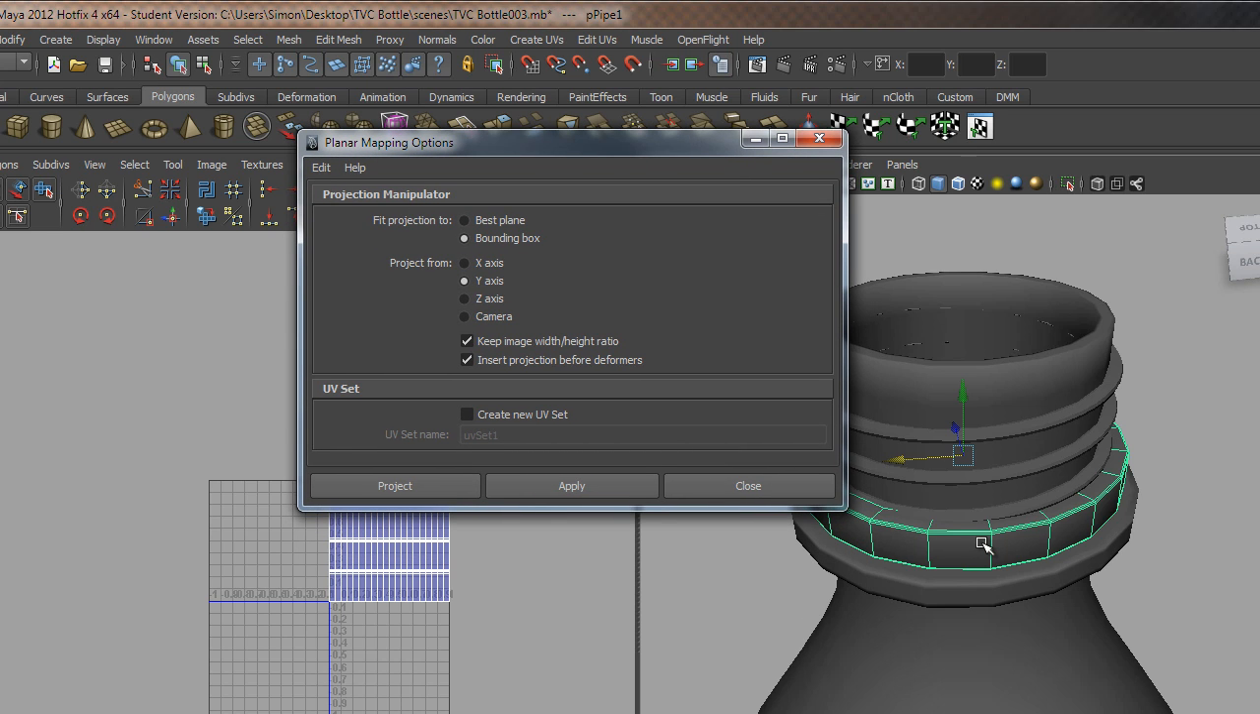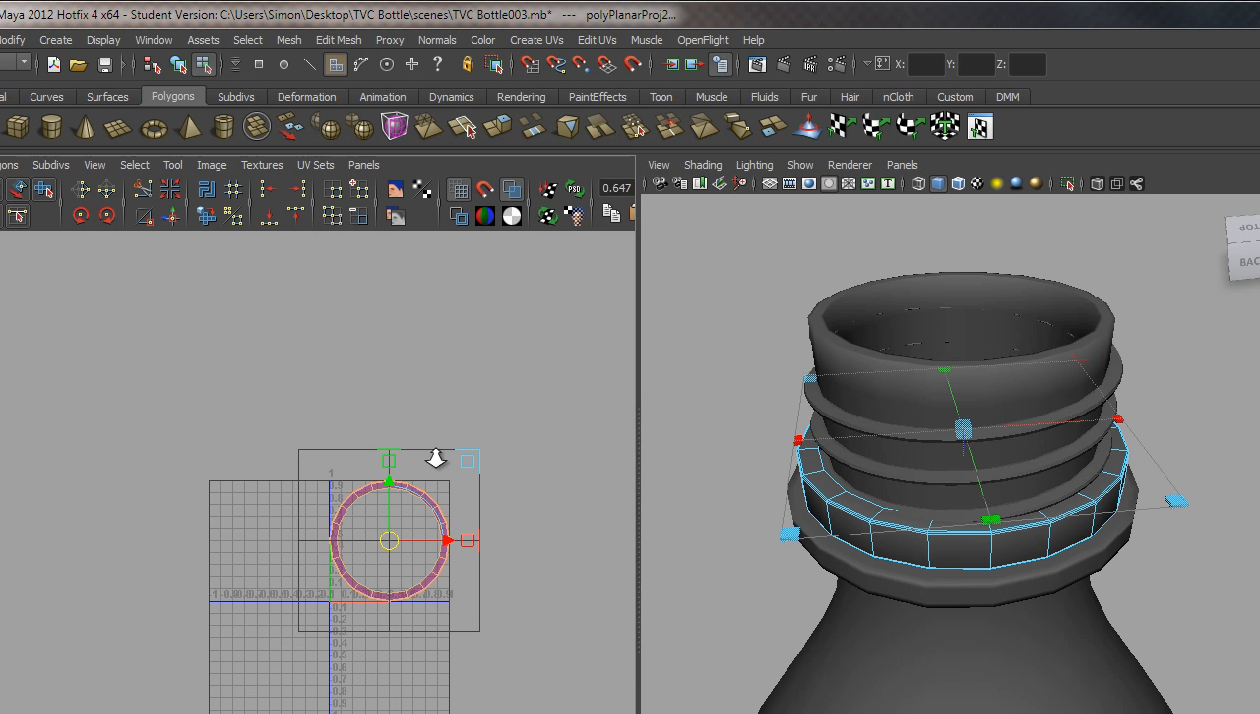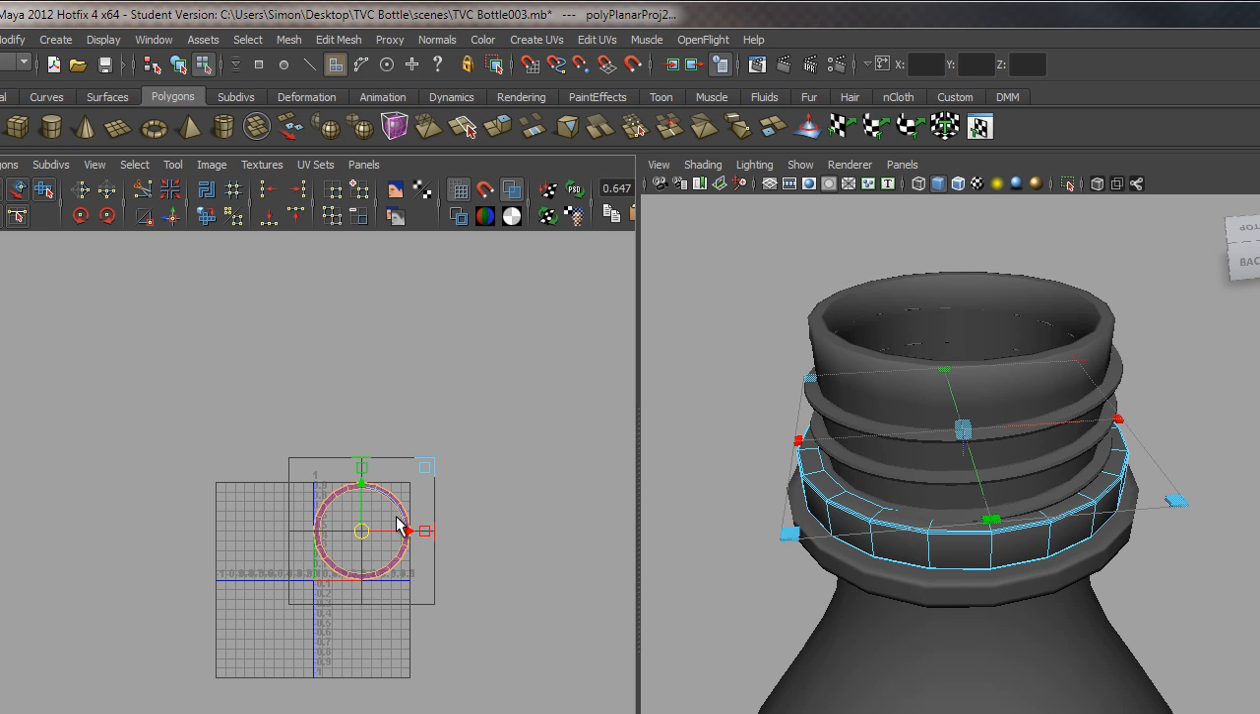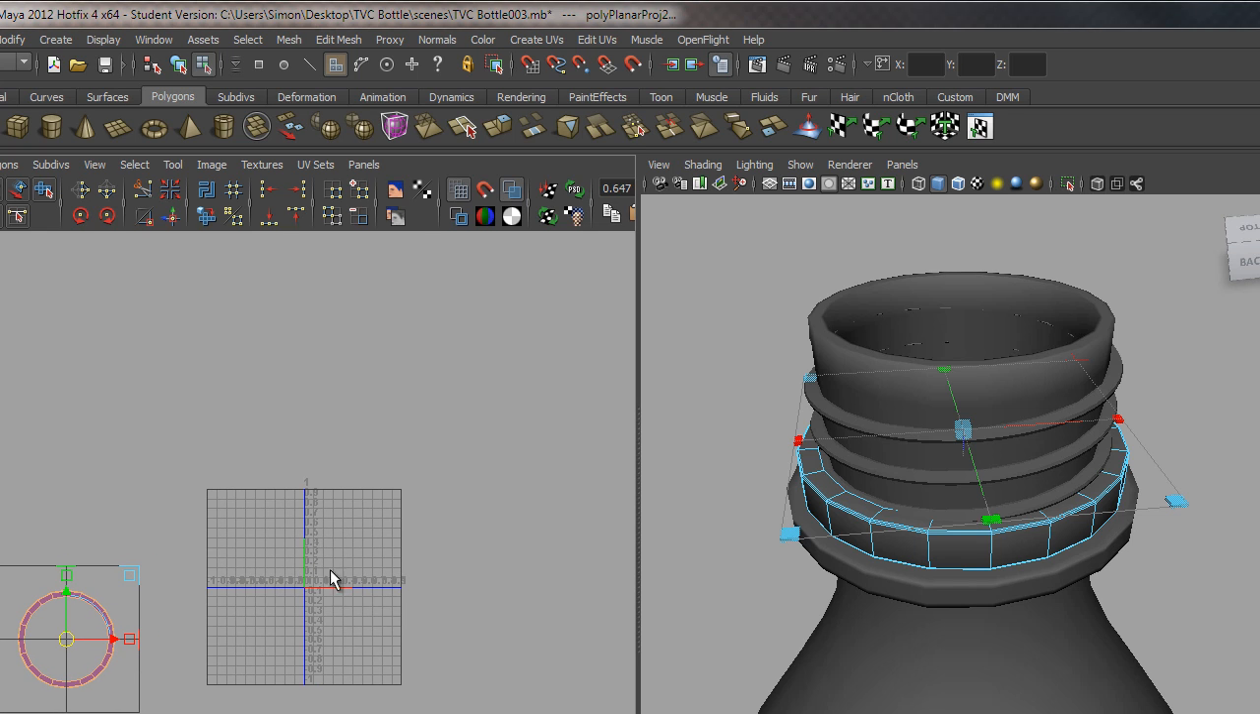So you can see here that basically you can either project entire objects, or you can project selected polygons. So I'm just going to keep these settings as they are. Project from y-axis, keep image width height ratio is ticked. So I'll just press project, and you can see here that basically what it's doing is creating a projection of that object. Okay, so we're just getting this little ring shape, and I'll just move this off down to the side here. So that's that one done.